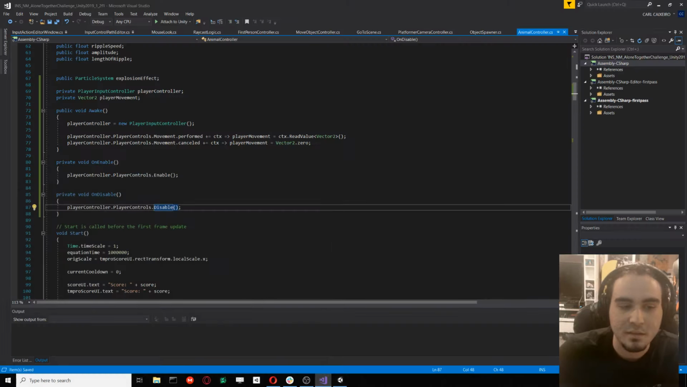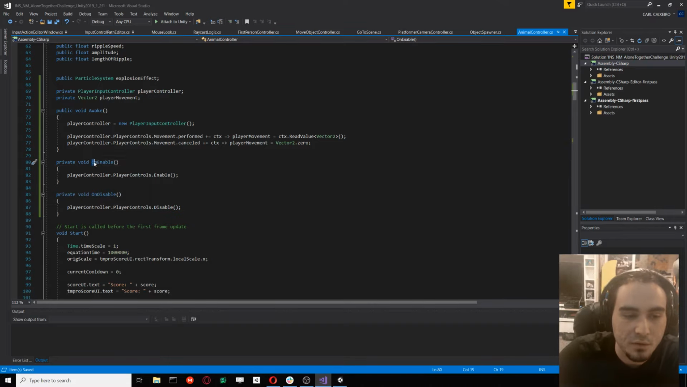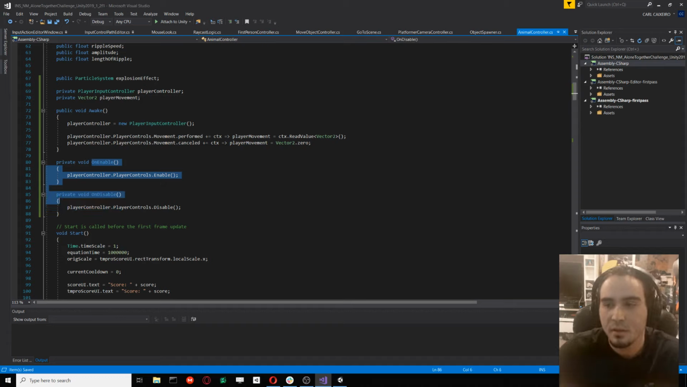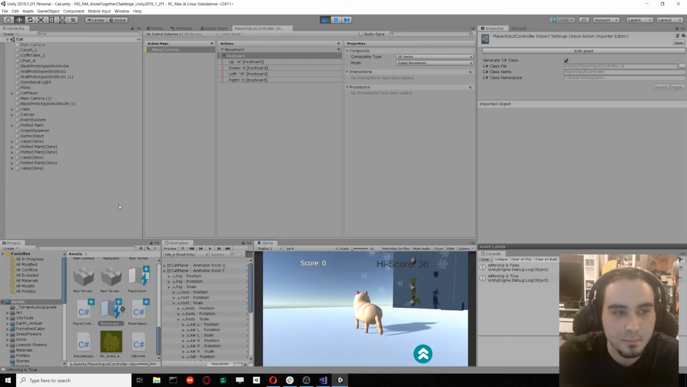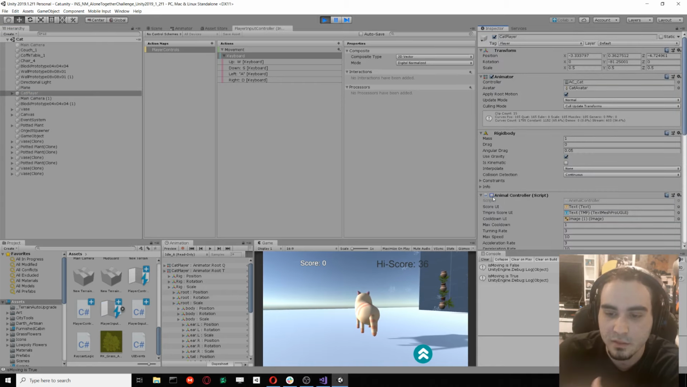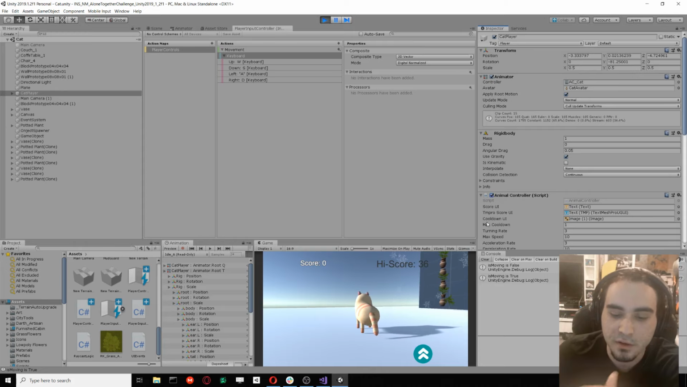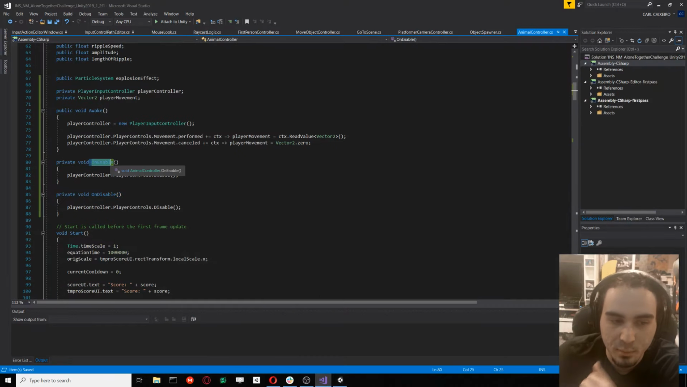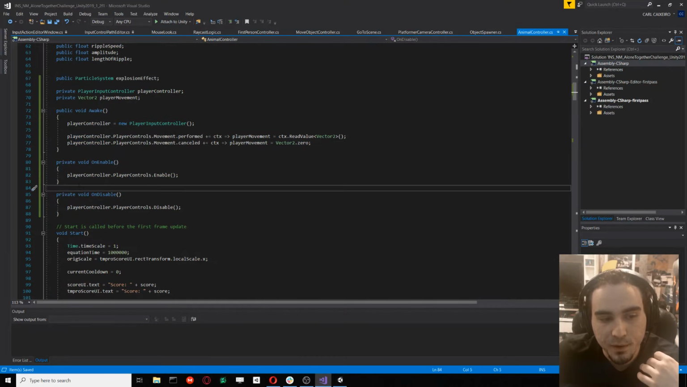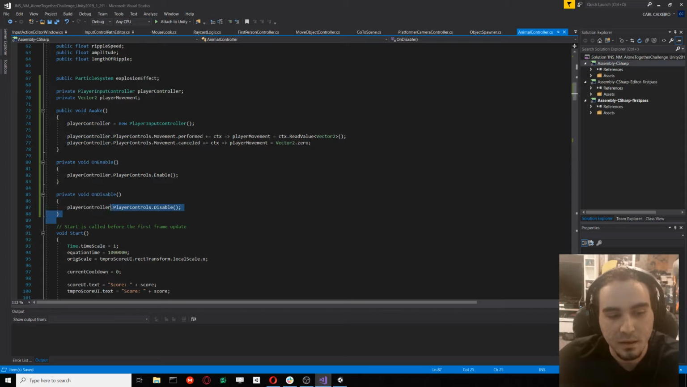OnEnable, as Natalie is saying, if you turn a script on and off, these will get called: OnEnable and OnDisable. So if mid-game I were to turn this off, the frame I turn off this script is the frame this is going to get called, and vice versa. When I turn it back on, the frame I turn it on, OnEnable is going to get called. But for the purposes of this, and why I explained it as I did, when you start the game, by default, the script is on.